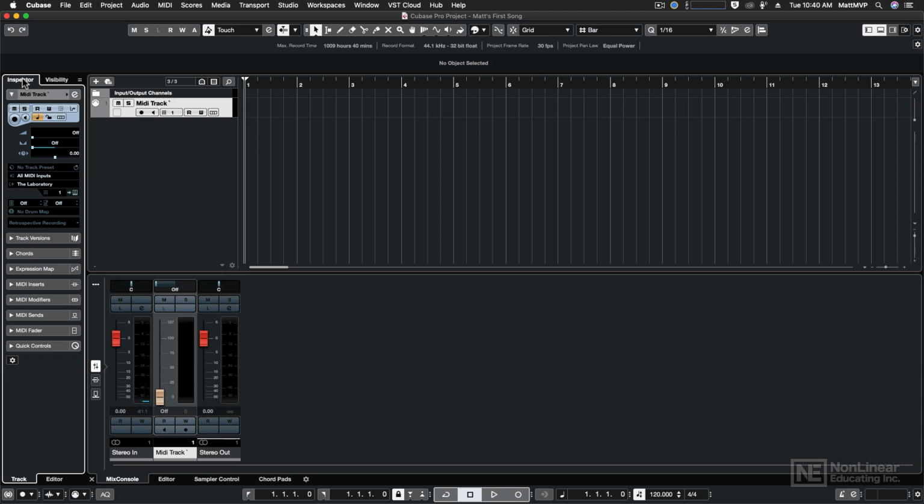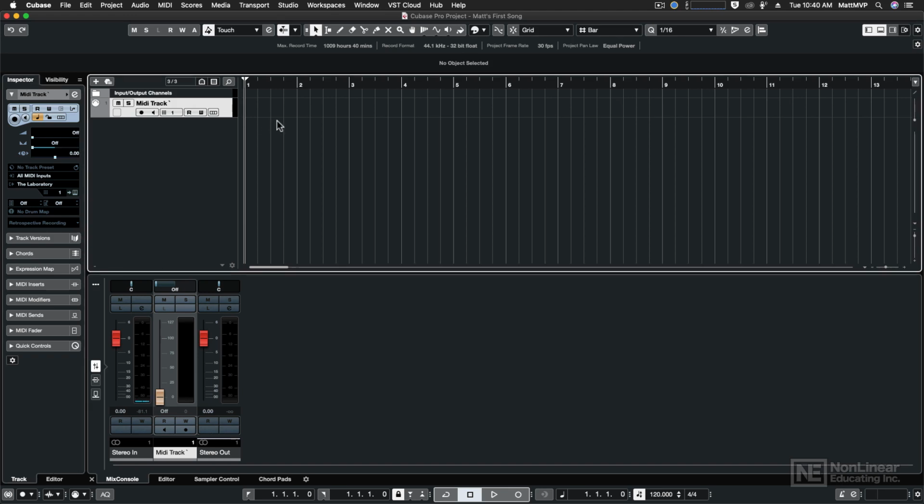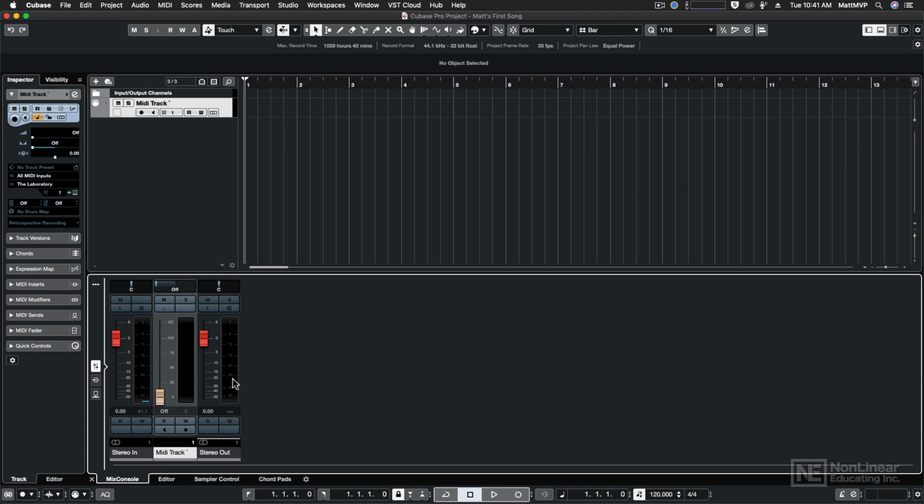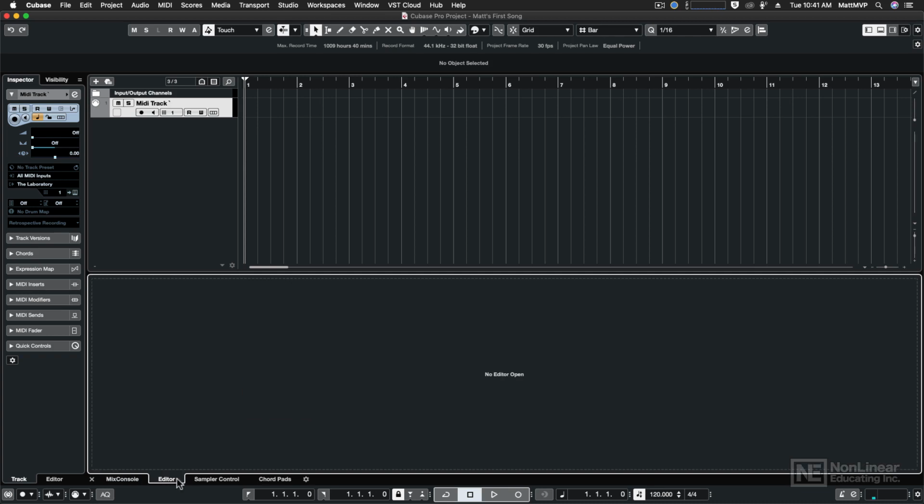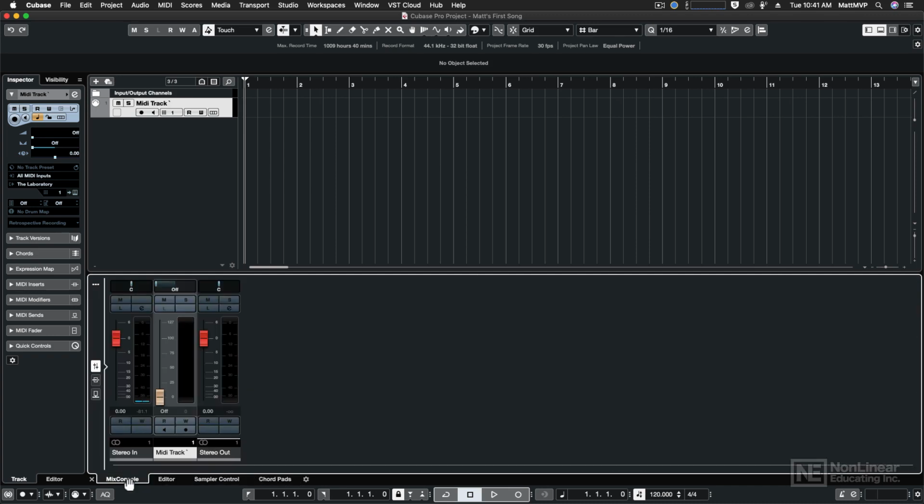And now that we have our left zone visible and our project zone visible, which we'll always see, we can also turn on the lower zone, and it typically has the Mix Console, which is a smaller version of the full Mix Console, so that you can adjust the levels of your inputs, outputs, and other track volumes. But it also has an editor tab, sampler controller, the chord pads, and so forth. Let's just leave that on Mix Console for right now. And again, it's a good thing to look for the tabs because sometimes they're at the bottom of these zones.